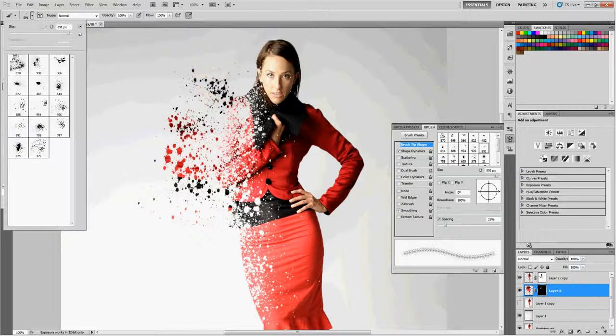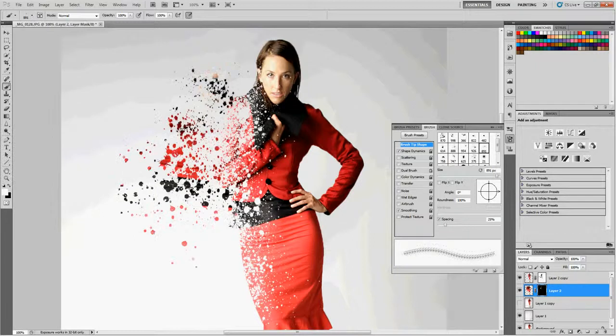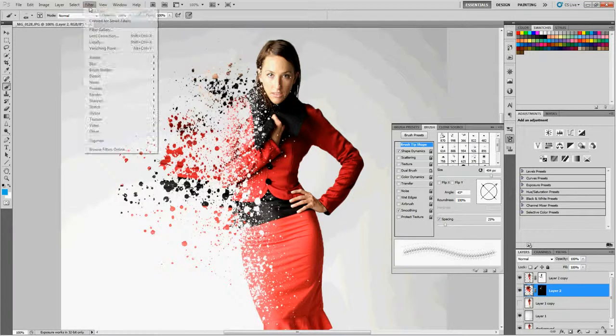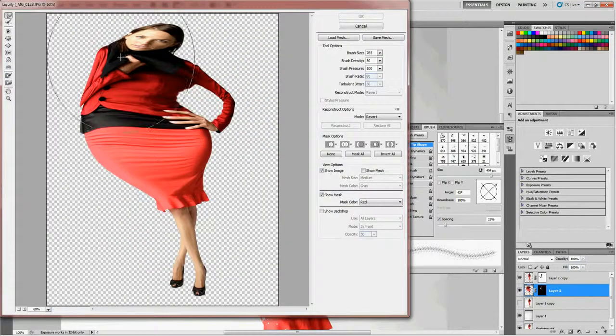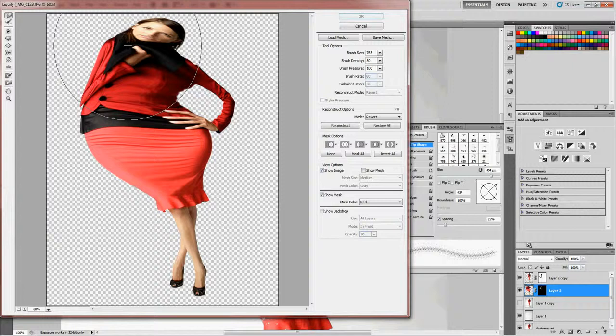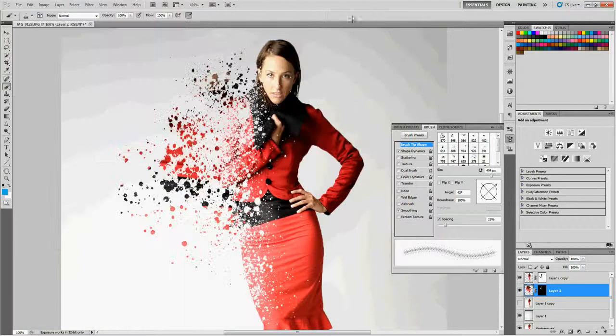Let's see what else we got. I don't like too much by her face. And if you want these colors to be different, just go back here to filter. You can liquefy again and adjust this how you want. And those colors will shift independent of the mask. That's kind of neat. So just click, oops, Control Z.